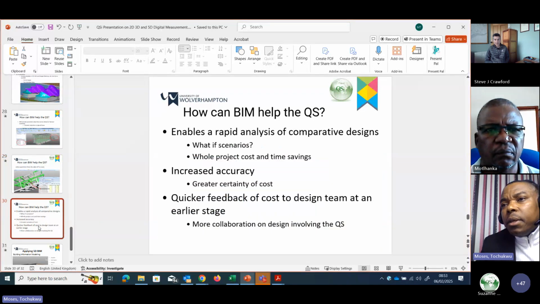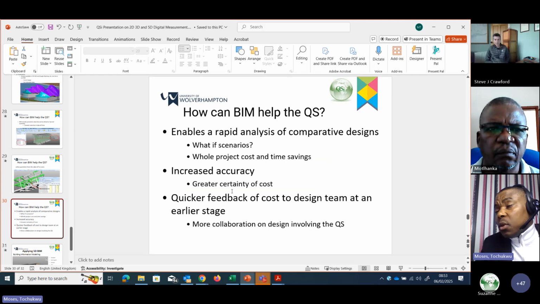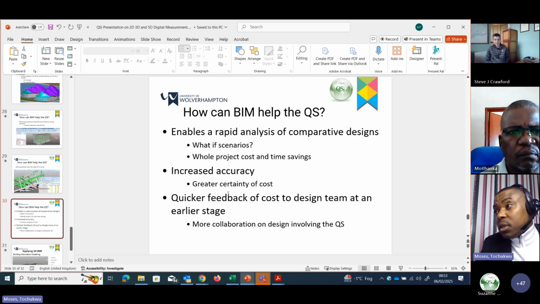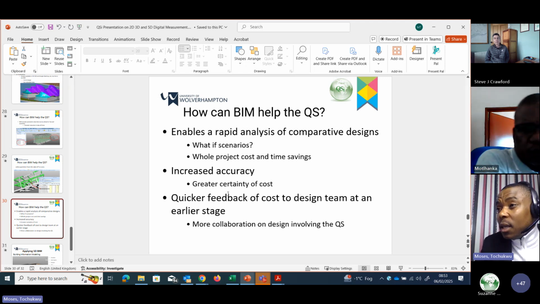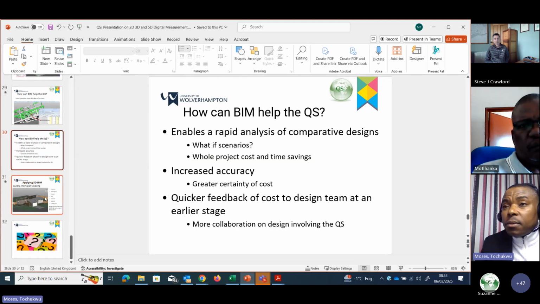And then how can BIM help the QS? It does enable a rapid analysis of comparative designs, what-if scenarios, whole project cost and time savings. It does increase accuracy and greater certainty of costs, quicker feedback of cost to the design team at an earlier stage, and more collaboration on design involving the QS.